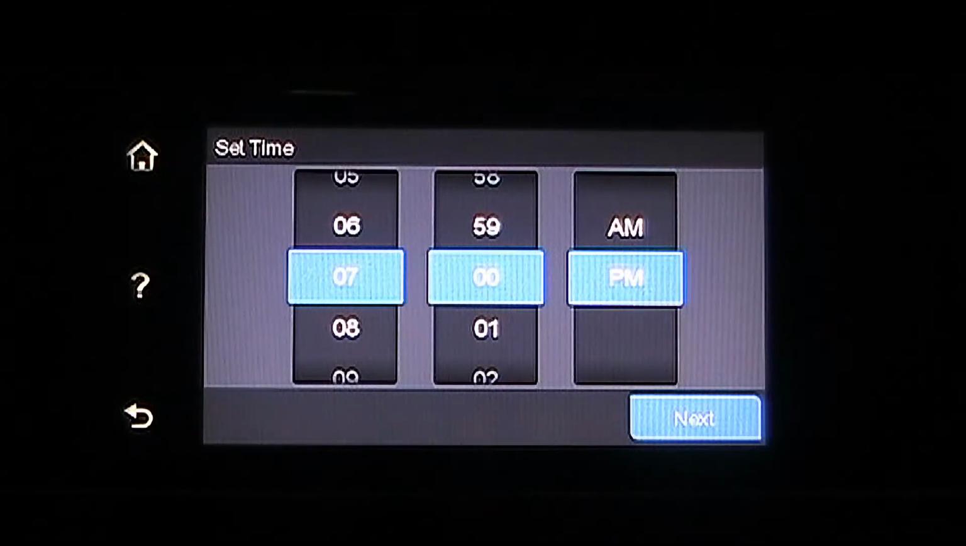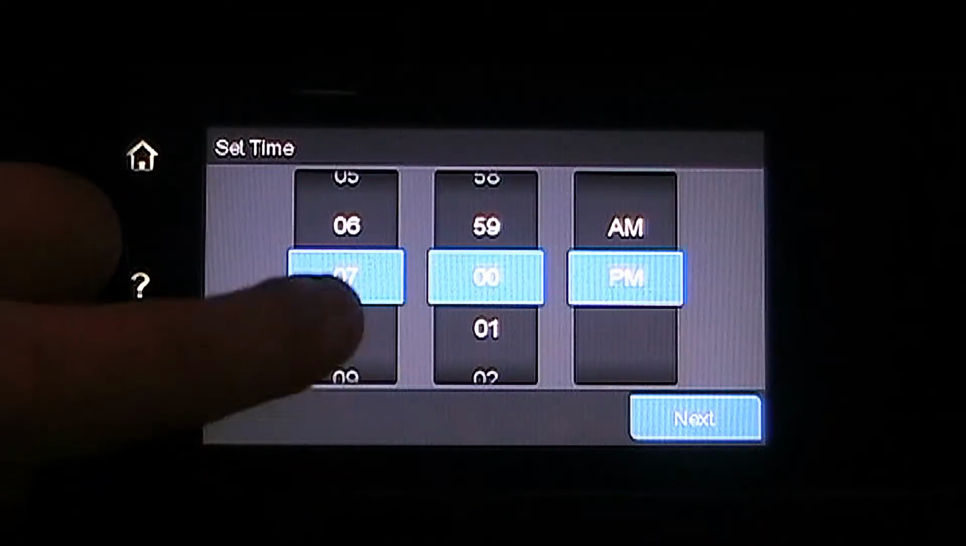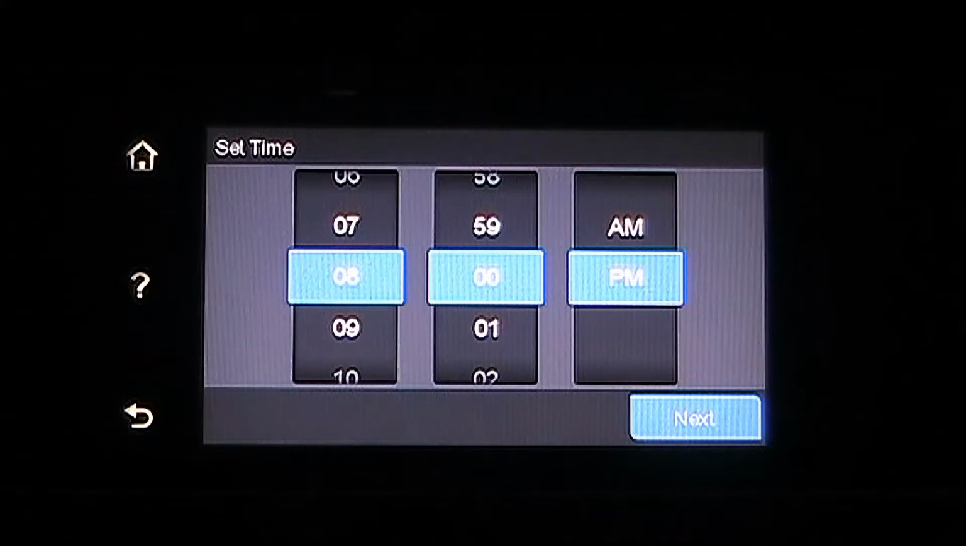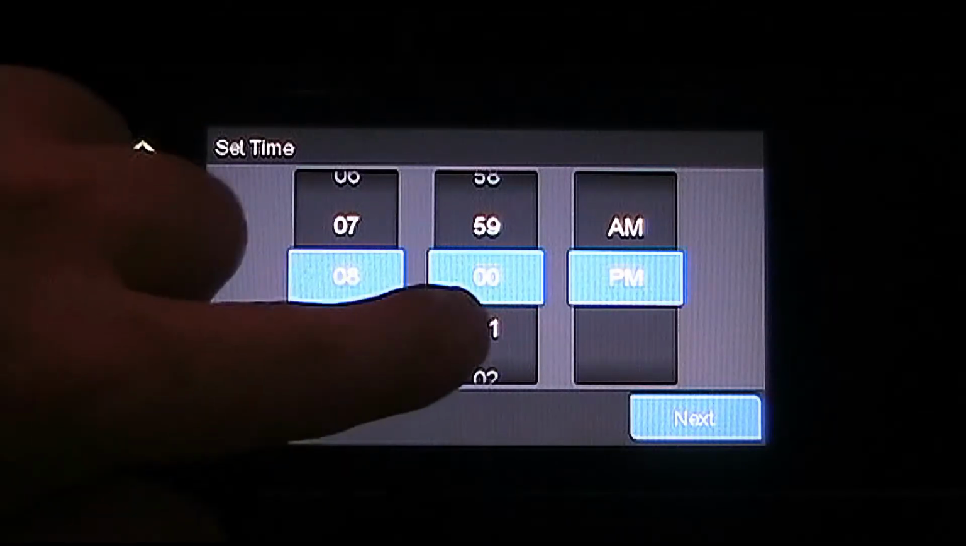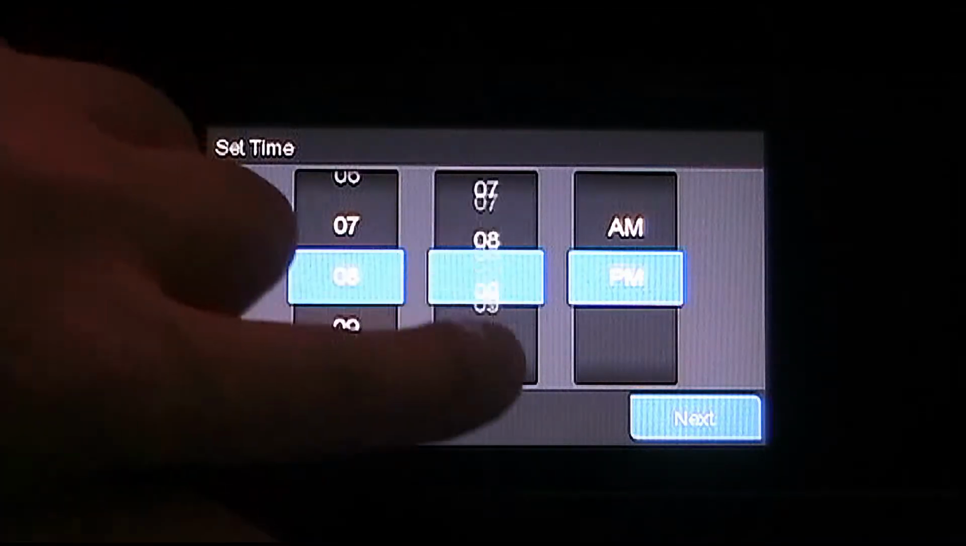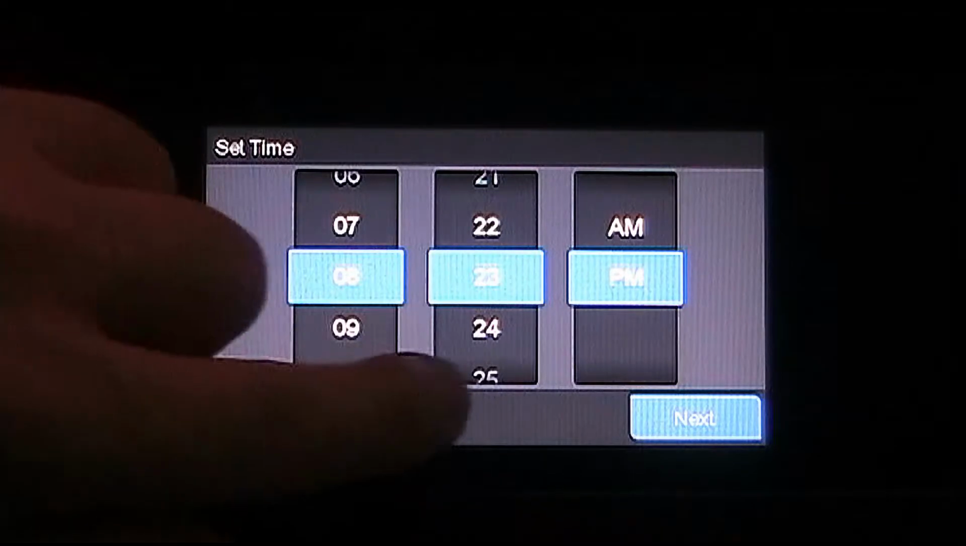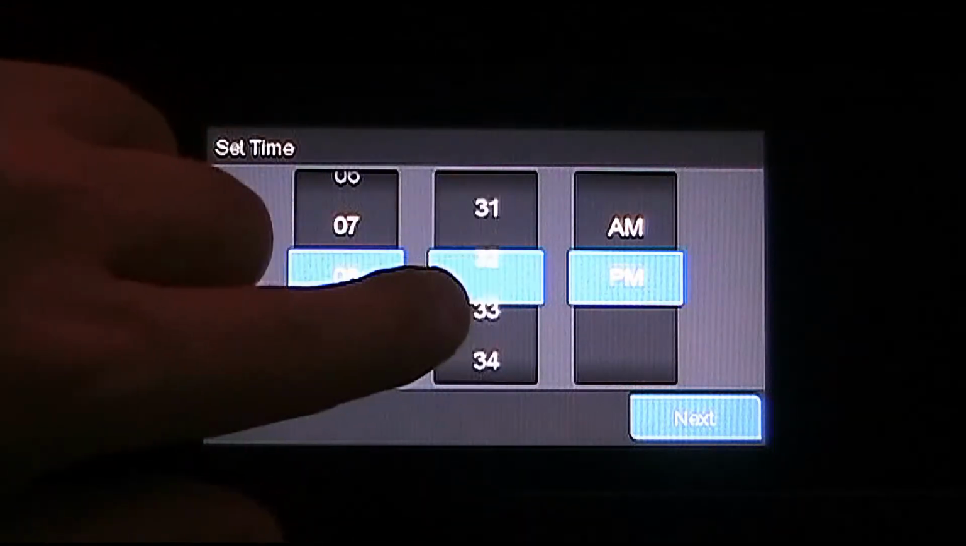To select the shutdown hour, use your finger to scroll up or down the list of hours. I want the printer to shut down at 8:30 p.m., so I will use my finger to scroll down the list of hours to 8. To select the shutdown minute, use your finger to scroll up or down the list of minutes. I want the printer to shut off at exactly 8:30 p.m., so I'll use my finger to scroll down to 30 on the list.